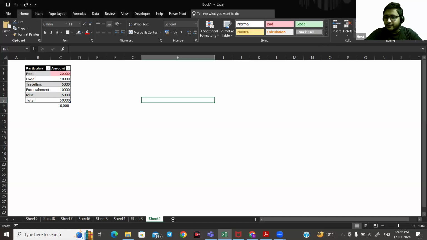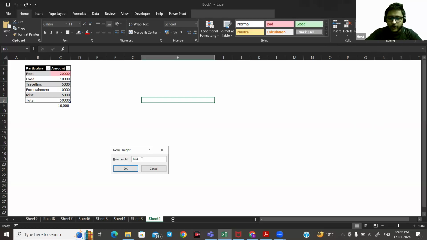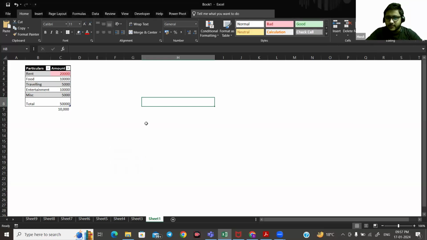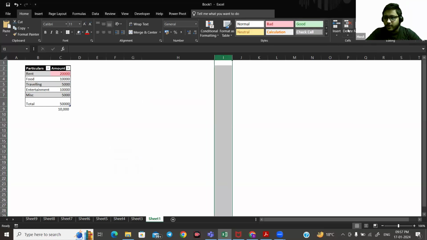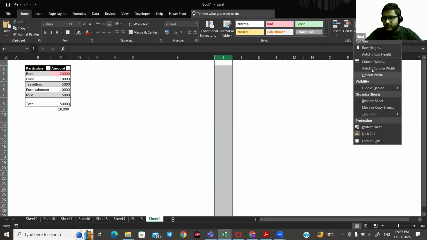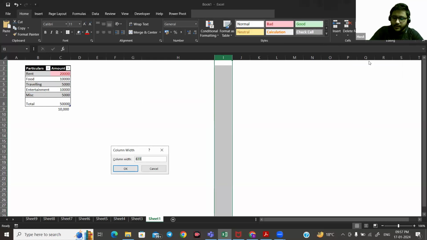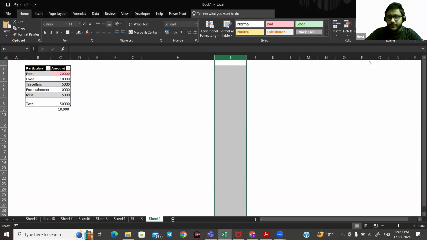Okay, now did you understand the format options? So row height, you can just say row height. Instead of 14.4, if I say 24.4, oh, I have said 2440. That's a lot. See, this row height has increased. Okay, if I want to increase the column width, what I can do is I can just come here and increase. It's 8.11 now. I can say 15.11. See, it has increased. Those are the options that are given under the format button.